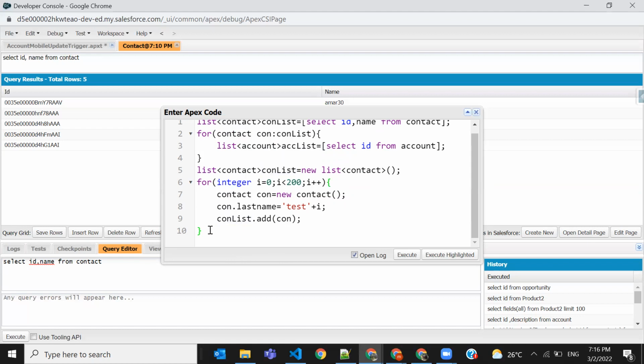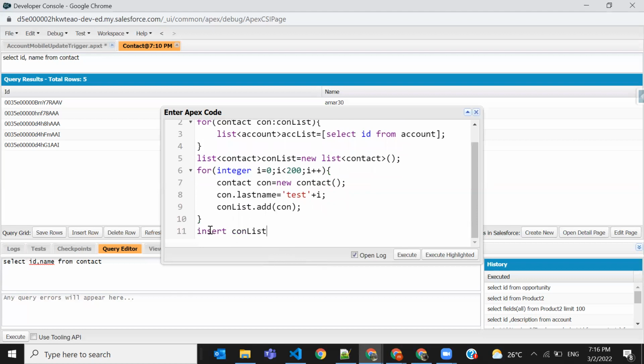Now we need to commit in the database. We need to insert into the database. Now I'm inserting. First, it is manually adding one record, it is adding here in call list. Second record is coming, it is adding here. Third record is coming, 200 times it is adding.